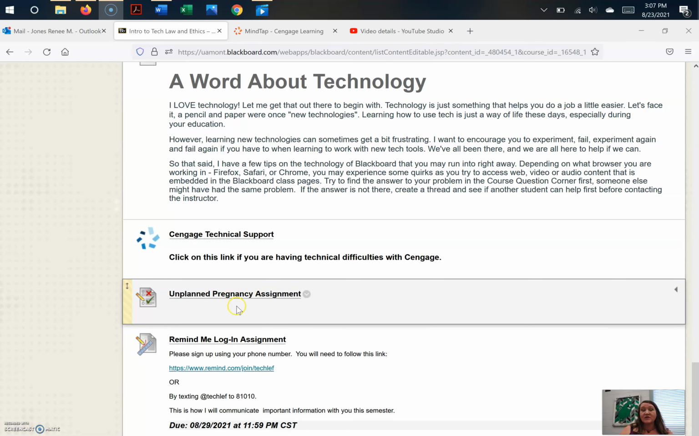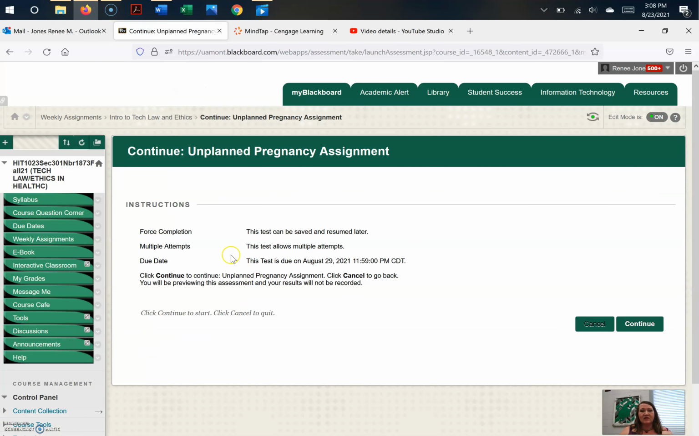Okay, next we're going on to the unplanned pregnancy assignment. This is something that by law we have to put in every class every semester. And so you would click on the words, complete the assignment. I'm going to actually go through this so you can kind of see how an assignment goes. It says this test can be saved and resumed later. This test allows multiple attempts and it tells you when it is due.